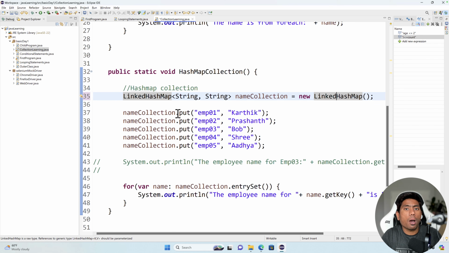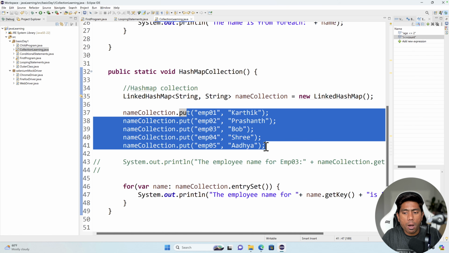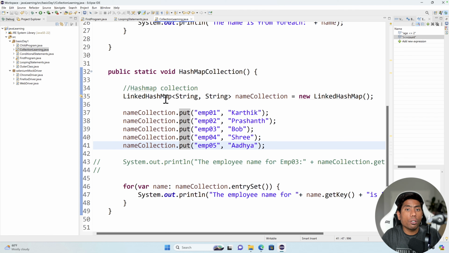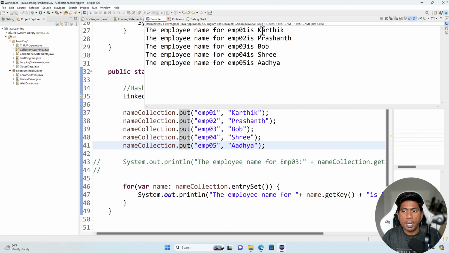And this is going to be an ordered list for you. If I try to run this code, it is going to print exactly the same order that the values are being stored into this collection. So you notice that it's always going to print Karthik, Prashant, Bob, Sri, and Adya in the exact same order as they were stored into the collection. So that is how this is being done. I hope you got the idea of how this works, right?